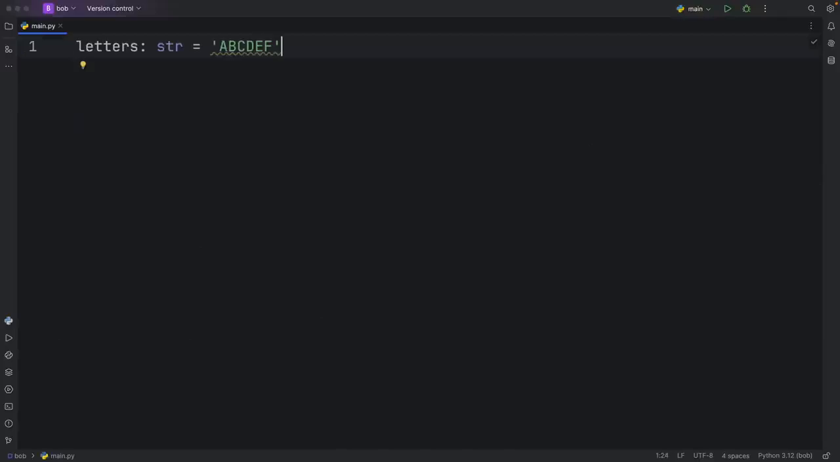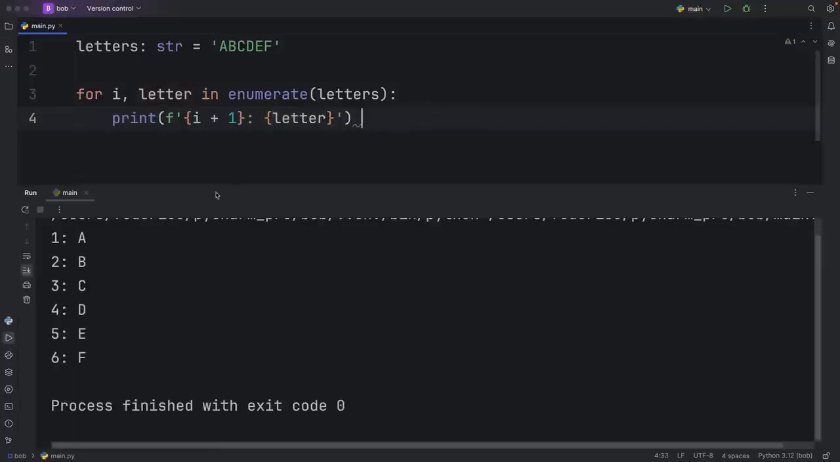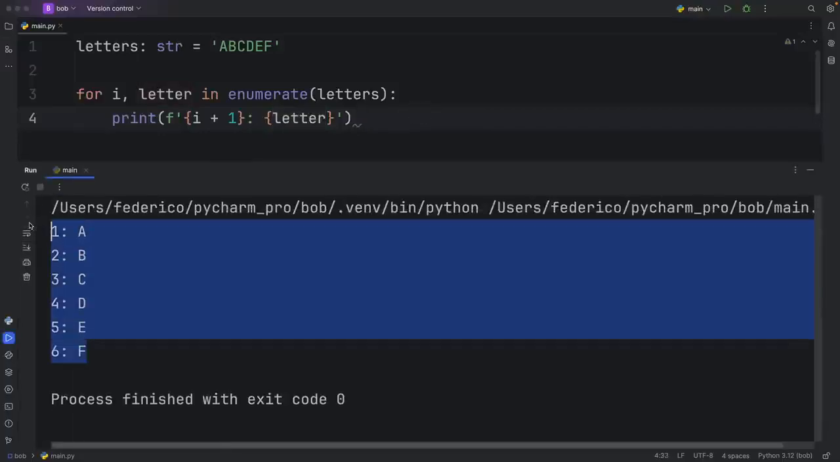Here we're going to have some letters, which is going to be of type string. And what we want to do is enumerate these letters. So here what we're going to do is type in for i and letter in enumerate letters, we're going to print this f-string, which adds 1 to each iteration so that the list starts at 1 and then provides the letter. So what we're going to get as an output is this very nicely formatted list.